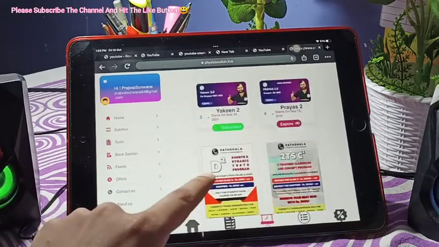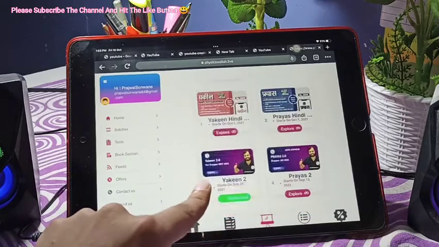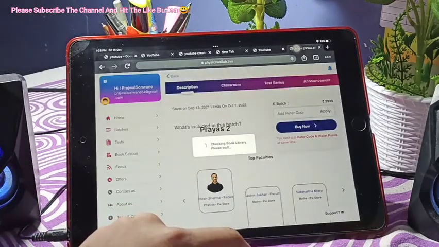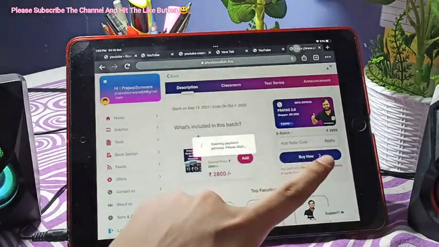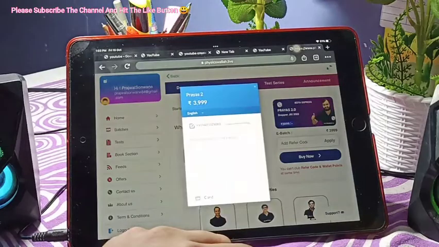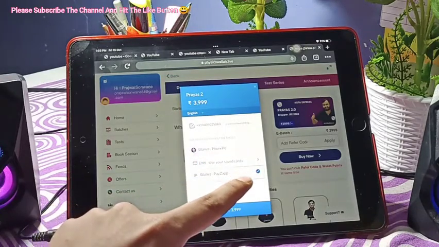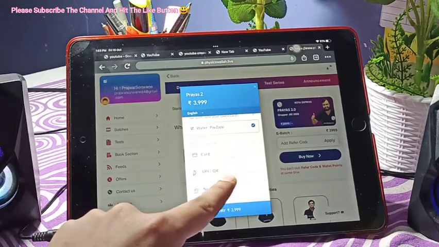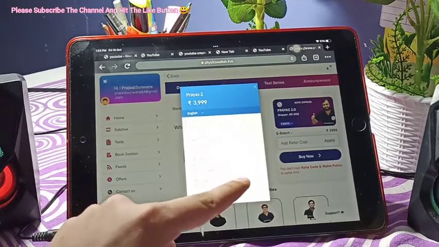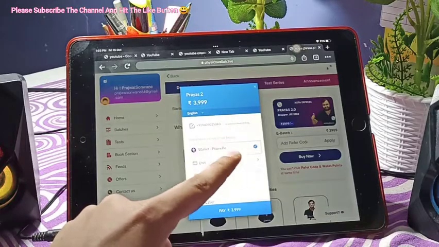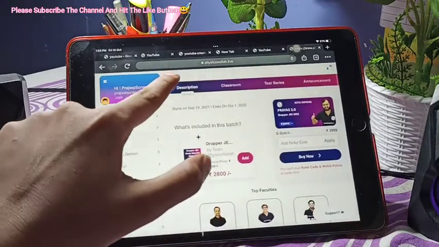The main thing is how to purchase any batch. For example, I'll choose one batch from here to show you how to purchase it. I'll select Prayas Batch 2, and now you can see there is the option of Buy Now. Just click on Buy Now and all the payment options will come in front of you. You can pay through PhonePe, through EMI, and also through net banking or UPI. The payment options are very simple. You can easily purchase any of the batches in the Physics Wallah app, and no worries about the payment options.